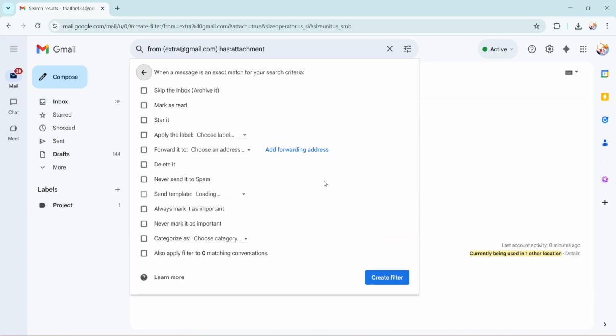This will lead us to the next phase where we'll define the action Gmail should take when it finds emails matching our criteria. Now, one of the options that appear is Apply the Label. Ensure you check this box, which will let the filter automatically categorize incoming emails.